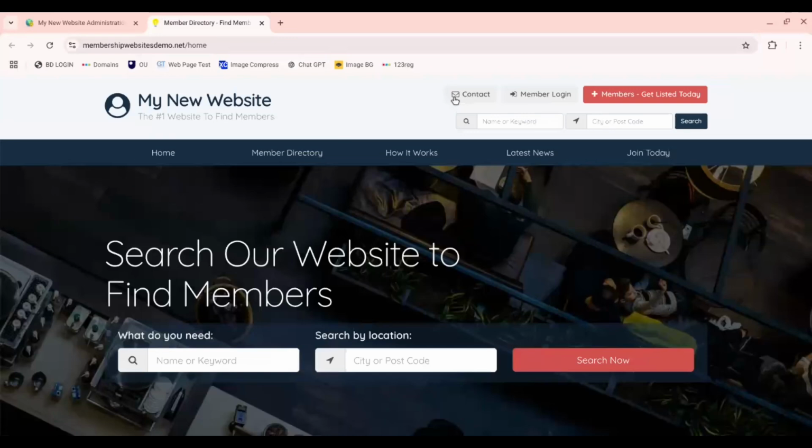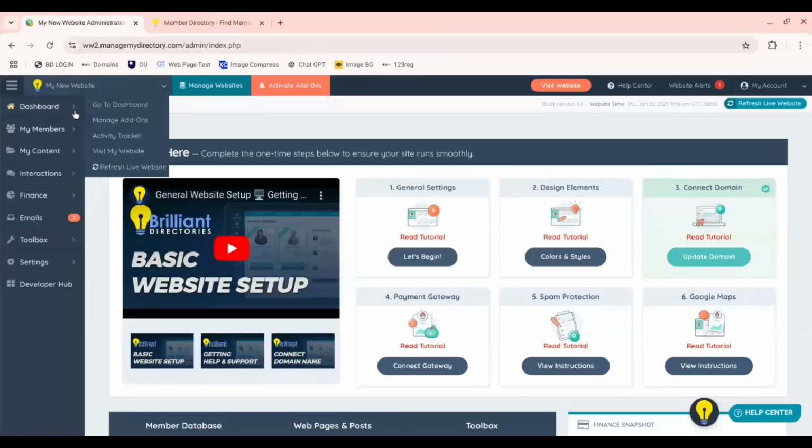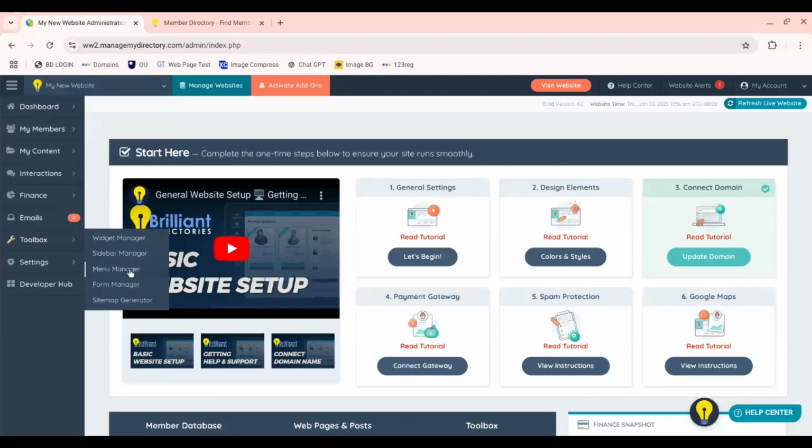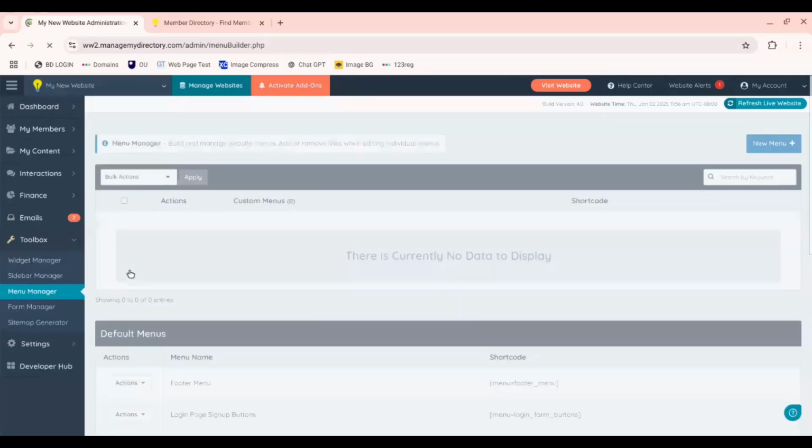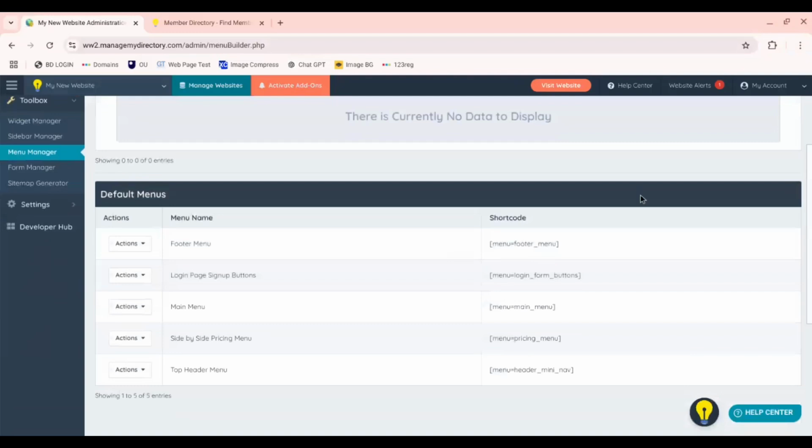How do you add an icon to a menu item? Let's have a look at adding an icon to the word Home. Let's go into Admin, Toolbox, Menu Manager, Main Menu, Actions, Customise.